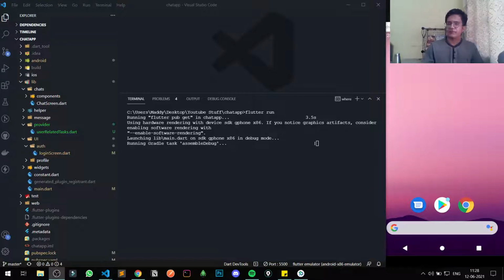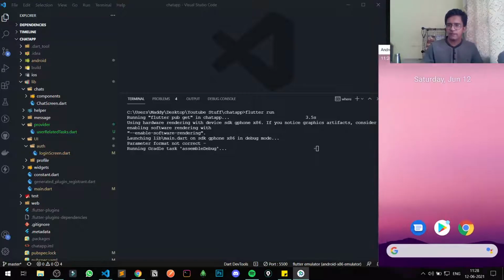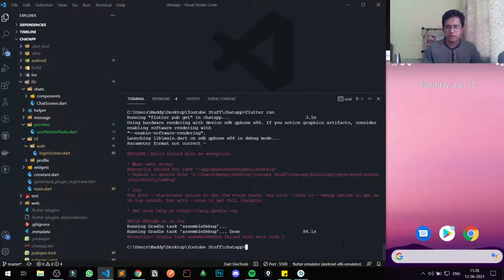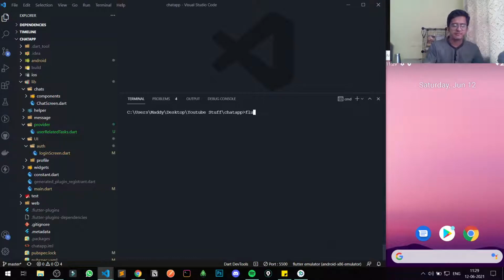Okay, this emulator is quite big. Yeah. Wow, I'm getting an error. Oh, that is some bad news. But what would be the error? Something went wrong with Gradle. Unable to delete. Oh, this is that.